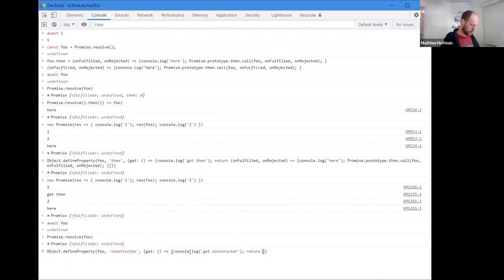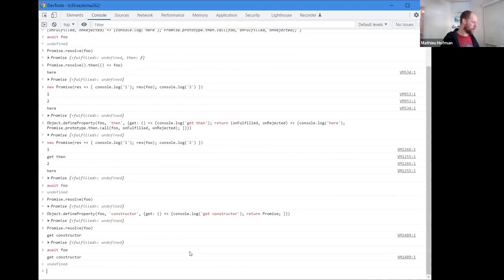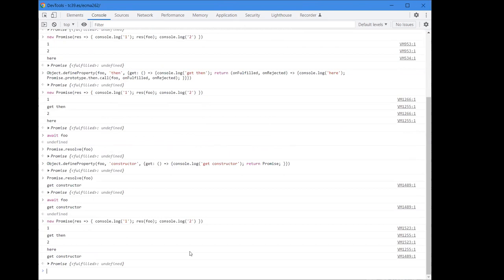And here we return promise. So Promise.resolve foo, we get the constructor. Await foo, we get the constructor, because it triggers the same thing. And if you do this one, you do the whole shebang. Okay, it's not clear from that test that it got the constructor synchronously.